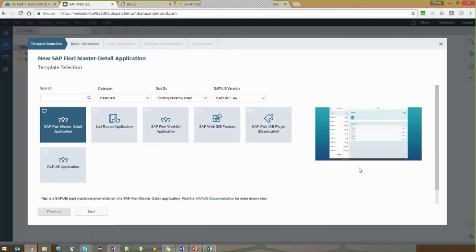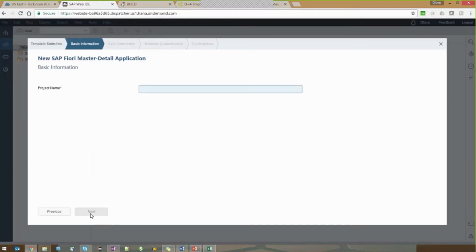It's really a way for you to scroll through header items and then click on an item and see the details on the right side of the application. So it almost has two different views within the same page. I'm going to click that as my template and hit Next. For my project name, I'll call this Sales Tracking App.